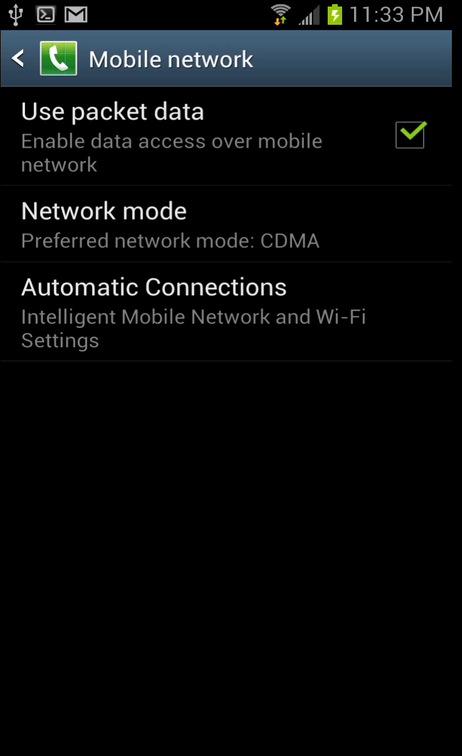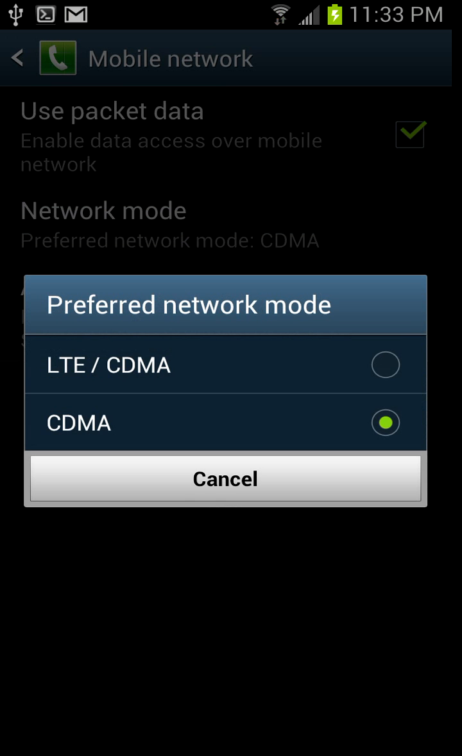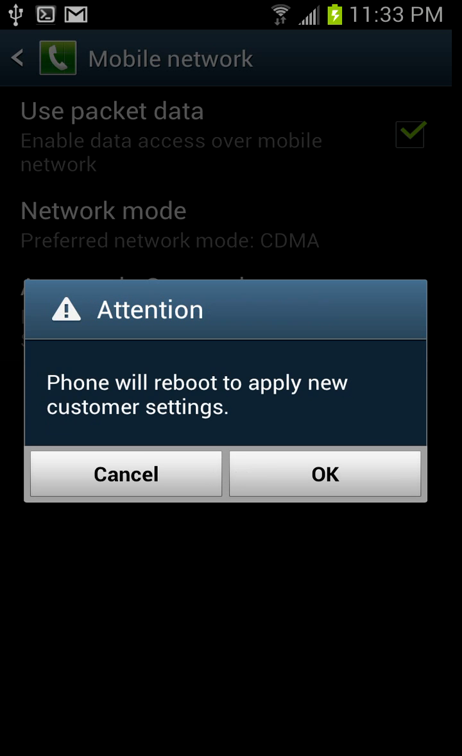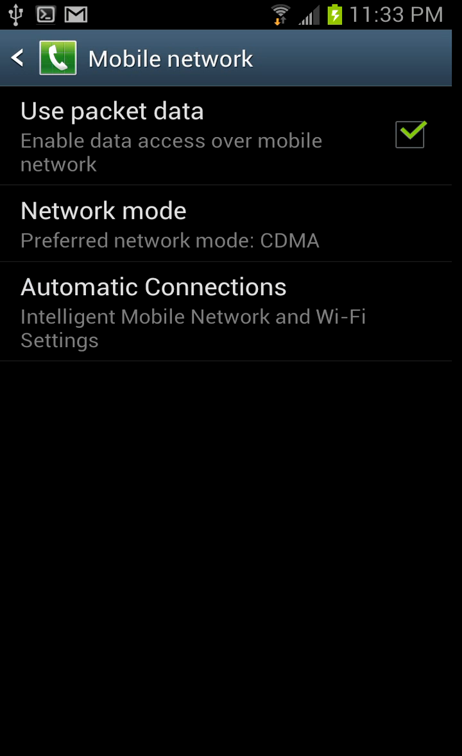So go into network mode. Pretty much this is how you leave the option for LTE on. You set the preferred network mode as LTE/CDMA. And then you'll get this message, reboot the phone, if you change any of these settings. Of course, since we're on Cricket Wireless, we're just going to keep it on CDMA.